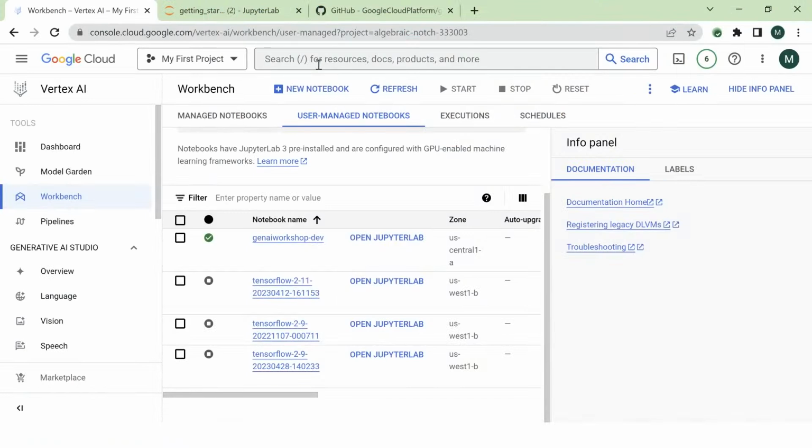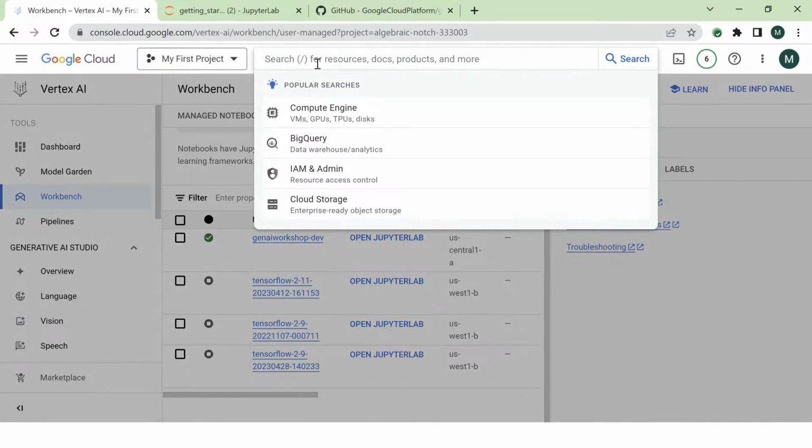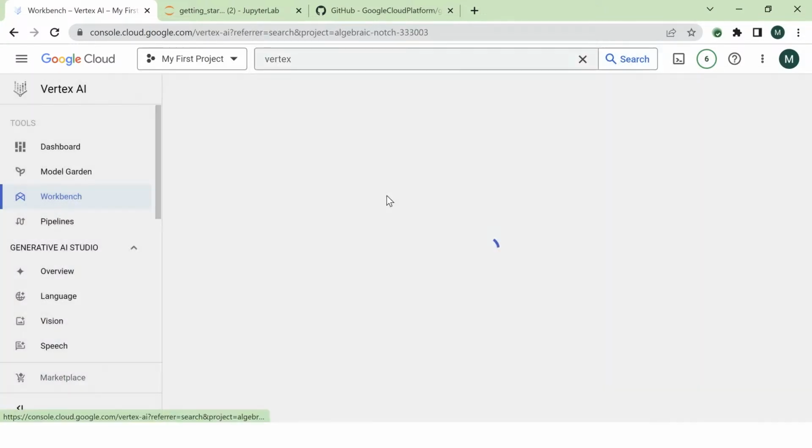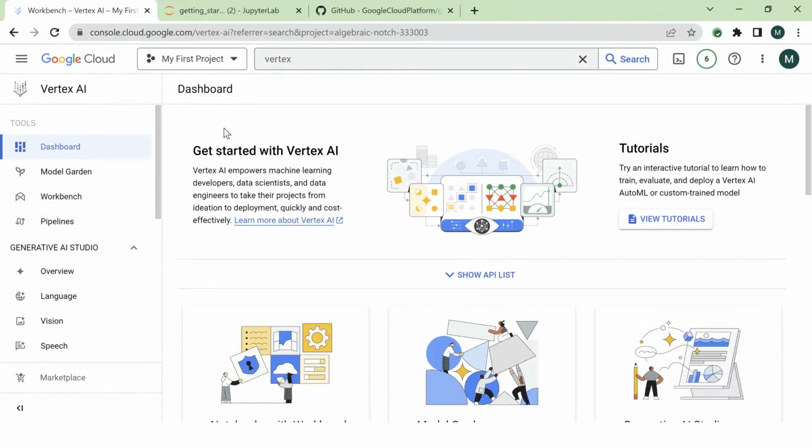This is the Google Cloud Console for those who are coming here for the first time. How to get to this? You need to sign up for Google Cloud. Talking about Vertex AI, I just like using the search bar and searching for Vertex AI. I'm in my Vertex AI console now.